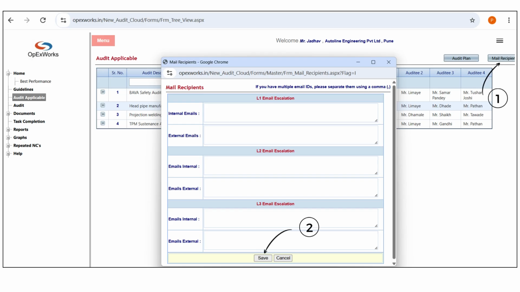Next, let's set up the alert system for the audit cloud in your organization. Click on the Mail Recipients button as indicated by arrow 1. This will display a pop-up for entering the email addresses of recipients from your organization. Internal email recipients are people from your organization who will receive emails. External email recipients are people from the customer's organization who will receive alert emails. As we are discussing supplier access, you will only be able to enter internal email recipients. External email recipients will be provided by the customer and you will be able to see them here.